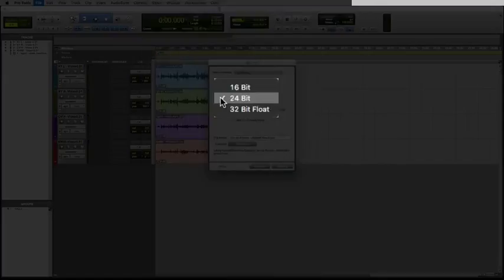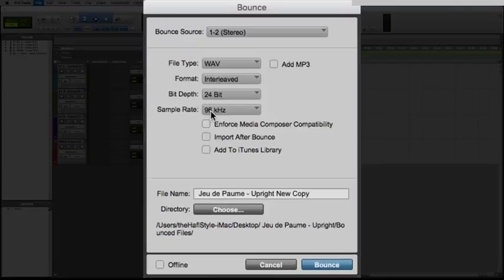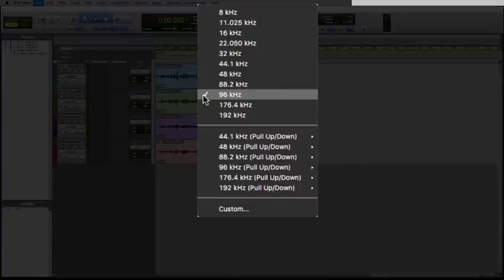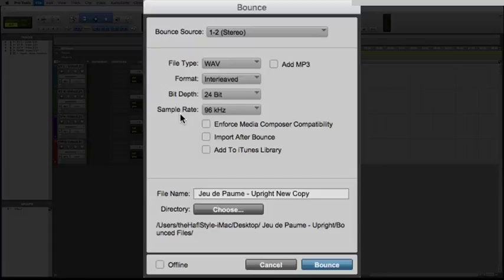Here you can change your bit depth. Here you can change your sample rate. Depending on how this was recorded, you don't really want to upsample. If anything, you're going to want to go down.